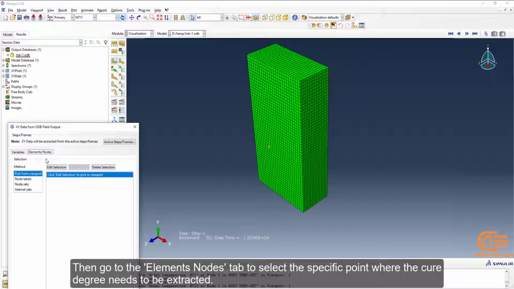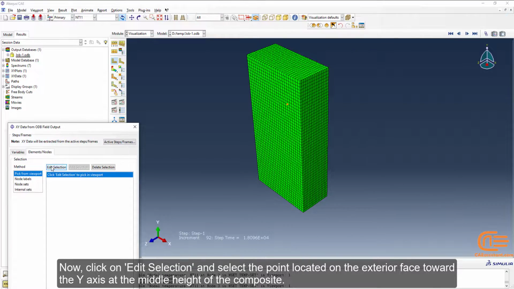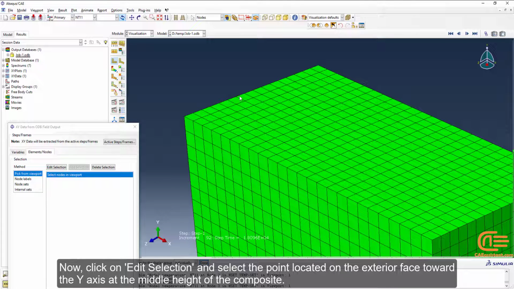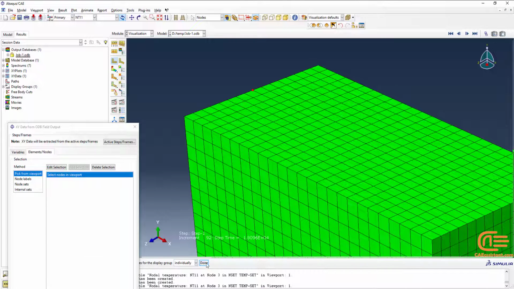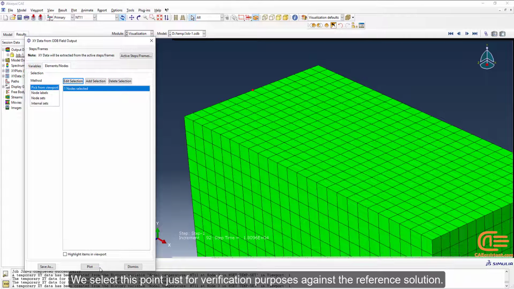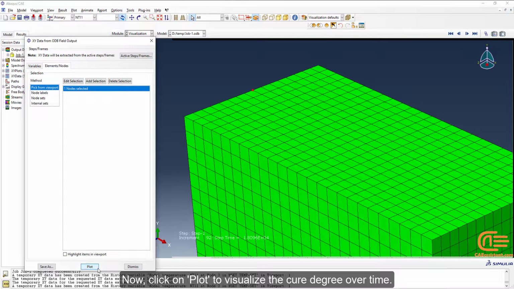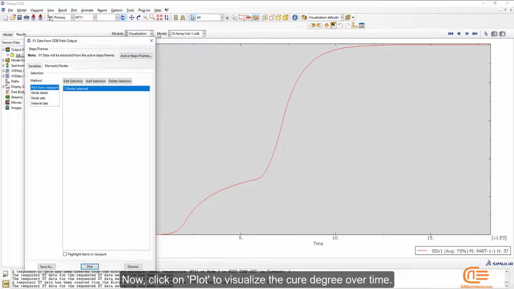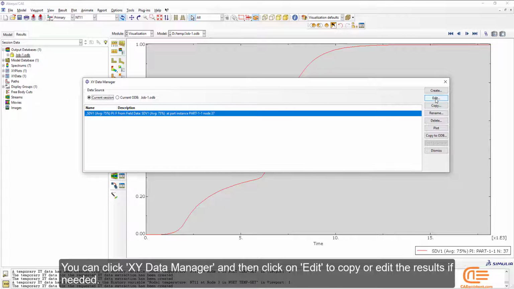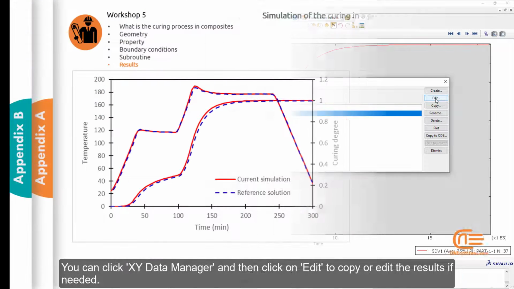Then go to the Elements Nodes tab to select a specific point where the cure degree needs to be extracted. Now click on Edit Selection and select a point located on the exterior face toward the y-axis at the middle height of the composite. We select this point just for verification purposes against the reference solution. Now click on Plot to visualize the cure degree over time. You can click XY Data Manager and then click on Edit to copy or edit the results if needed.